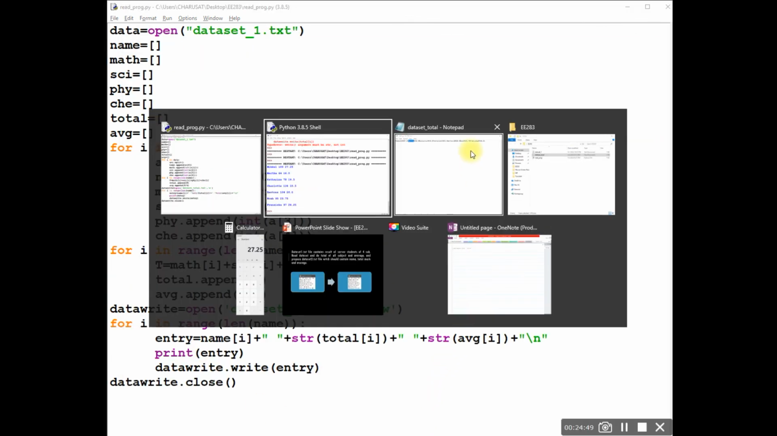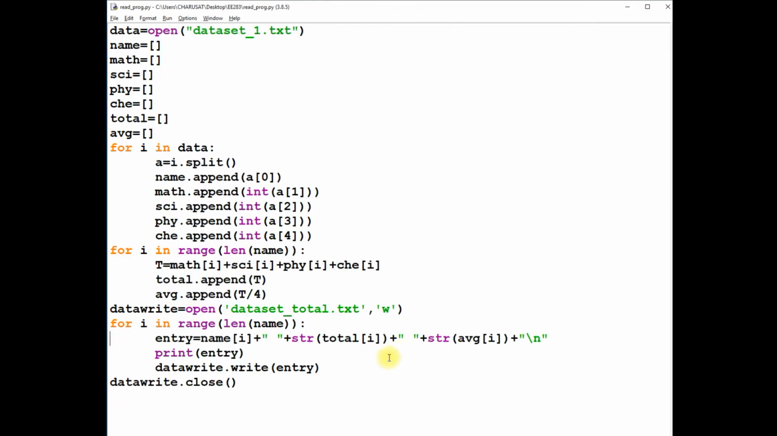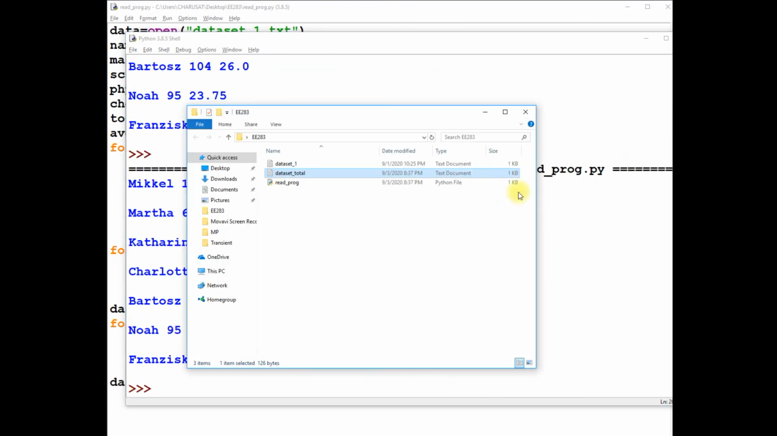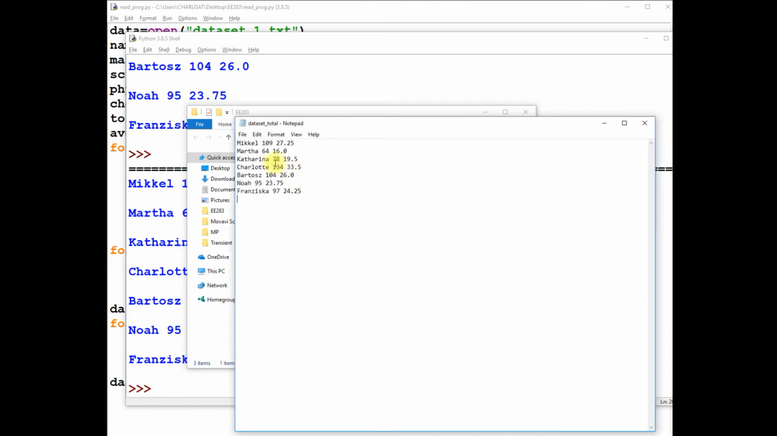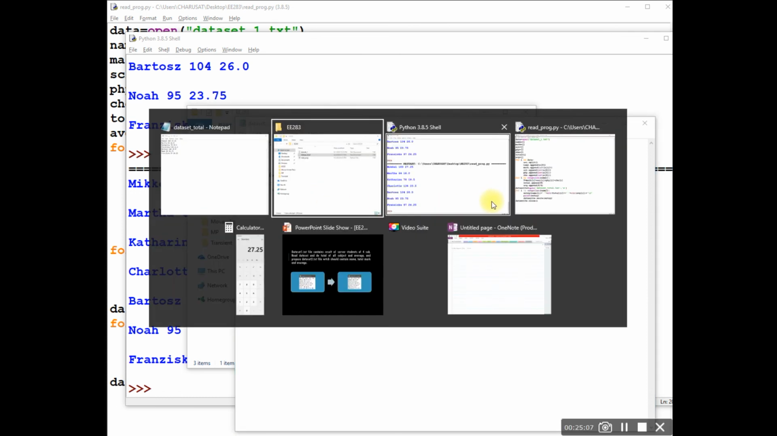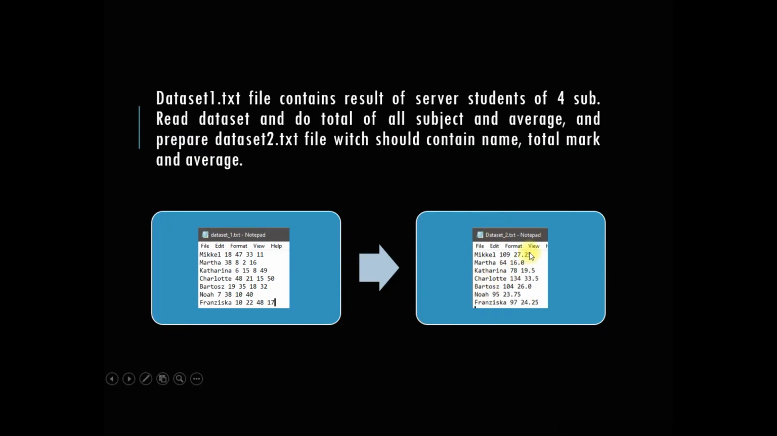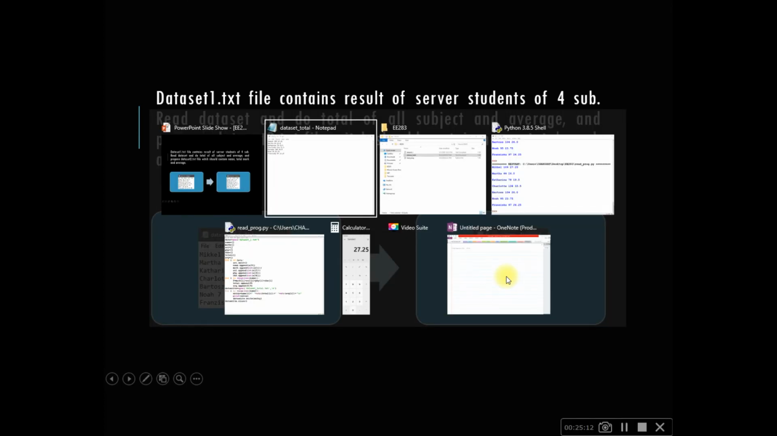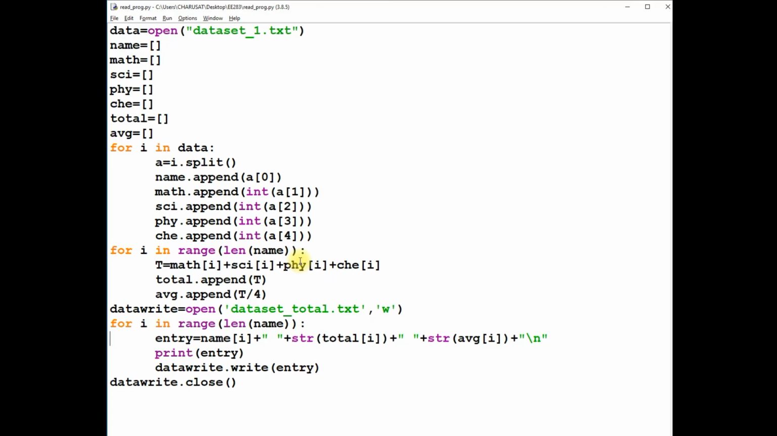And if you look at the data set, let us see the data set. Do this again. If you see this data set, you can see a pretty clear result: Mikkel followed by space, followed by total, followed by space, followed by average. And now this is same as I've shown you here. So this way you can create a program which will open a file, process the file, convert string to integer, integer to string wherever needed, and at the end I get my results. This is the way to do it.